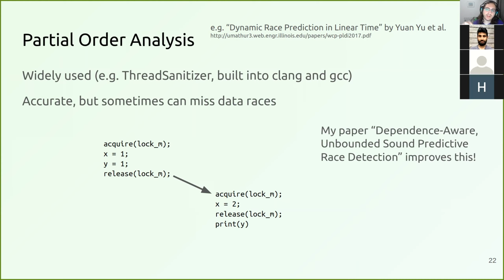And just to plug myself here, I actually have a paper called Dependence-Aware Unbounded Sound Predictive Race Detection, which was published around 2 years ago now, which actually addresses this case at least, and several others, and improves the data race detection capabilities of partial order analyses.